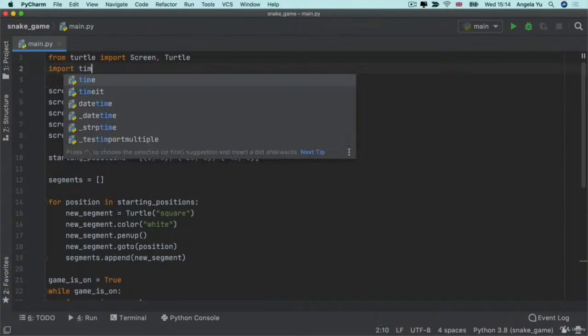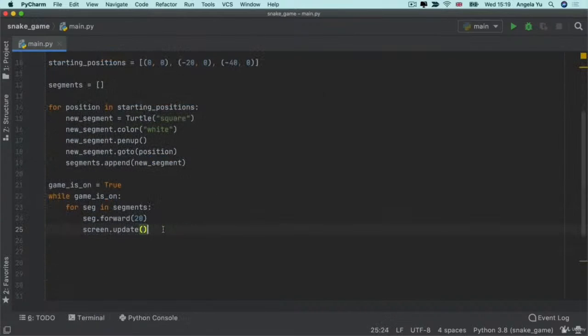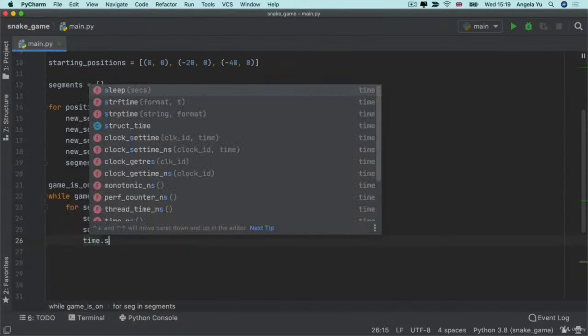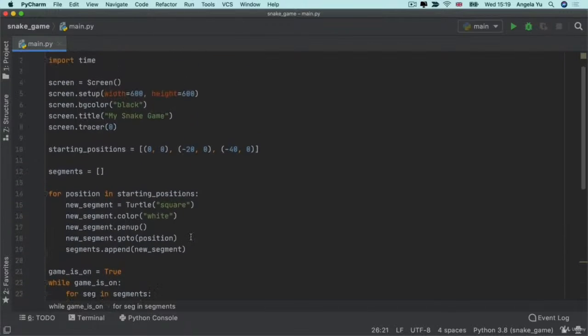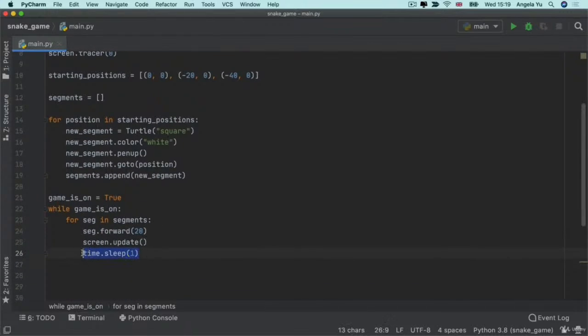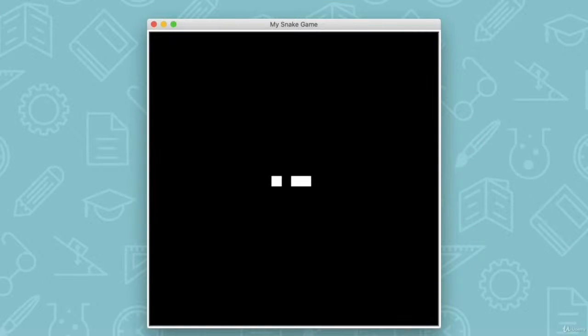I'm going to do this by importing the time module. Now, I'm going to add the time.sleep, and I'm going to get it to sleep by 1 second. So this basically just adds a 1 second delay after each segment moves. So each segment moves, the screen updates, and then we sleep for a second before the next time this happens. Notice how, in this case, our snake is moving piece by piece. So first the first piece, and then the second piece, the third piece, with a 1 second delay between each movement.